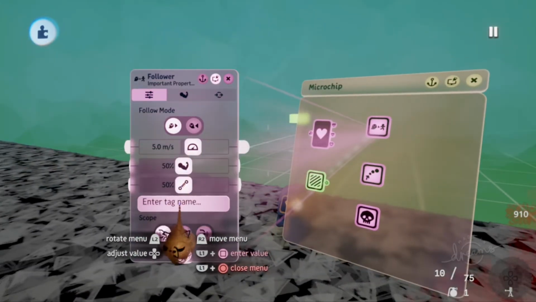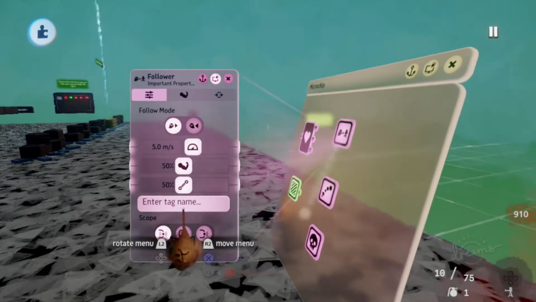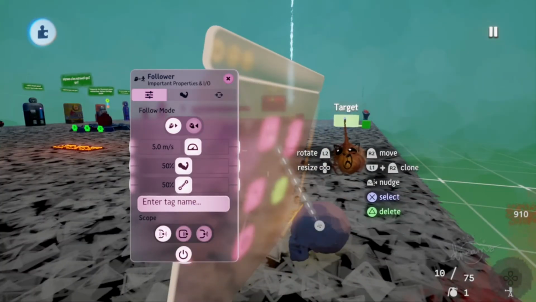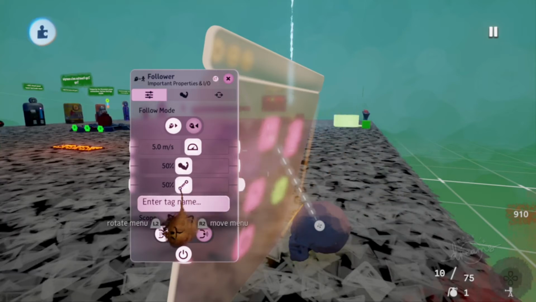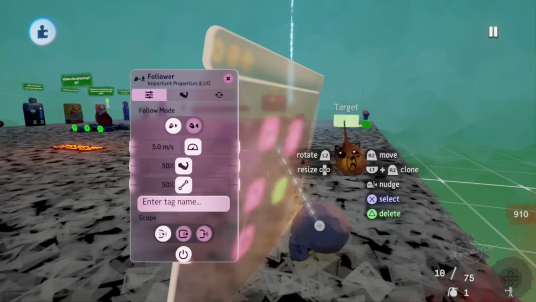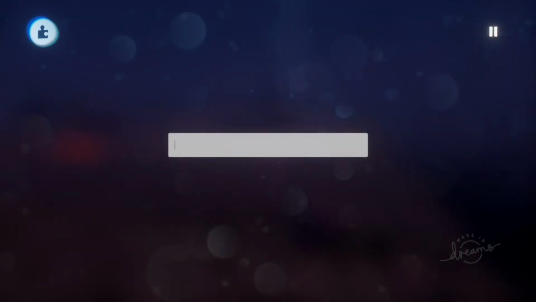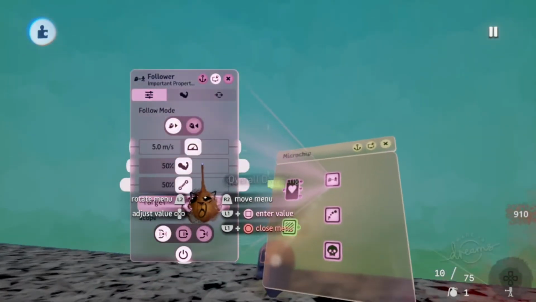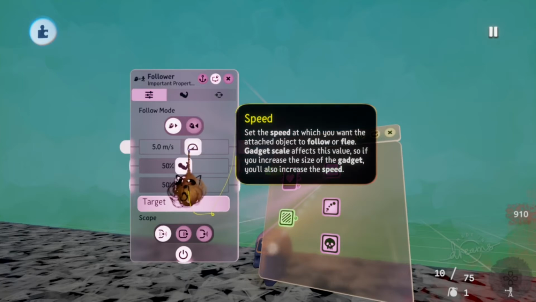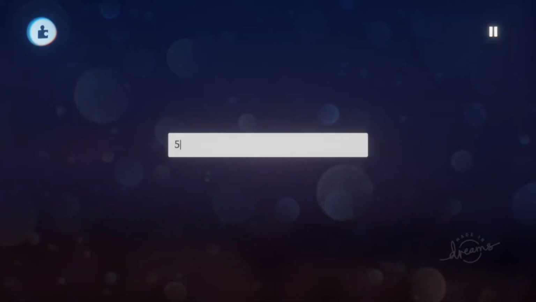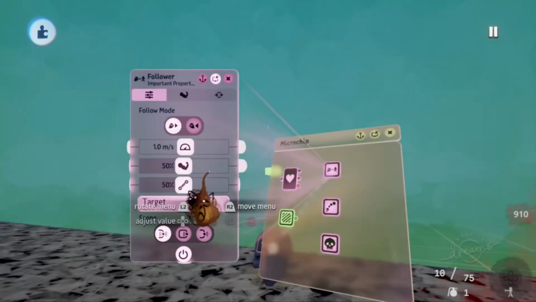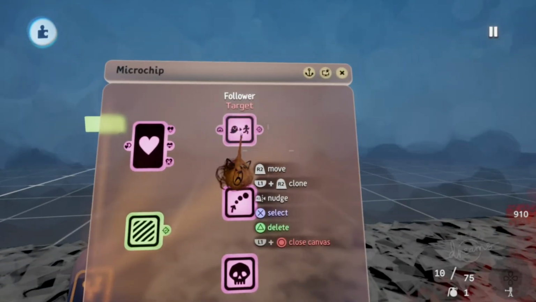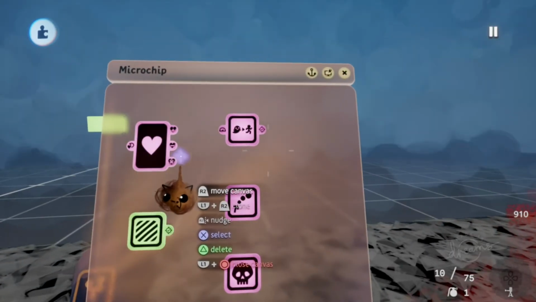So we need to change the tag name. That's the most important one. If you don't remember what your tag name is, look at your tag right next to you. For example, mine is target. I remember that off by heart, but I'm just showing you guys. So make sure you enter the name that your tag has. You can change the speed if you want to by clicking L1 and square. I'm going to change mine to 1, for example.